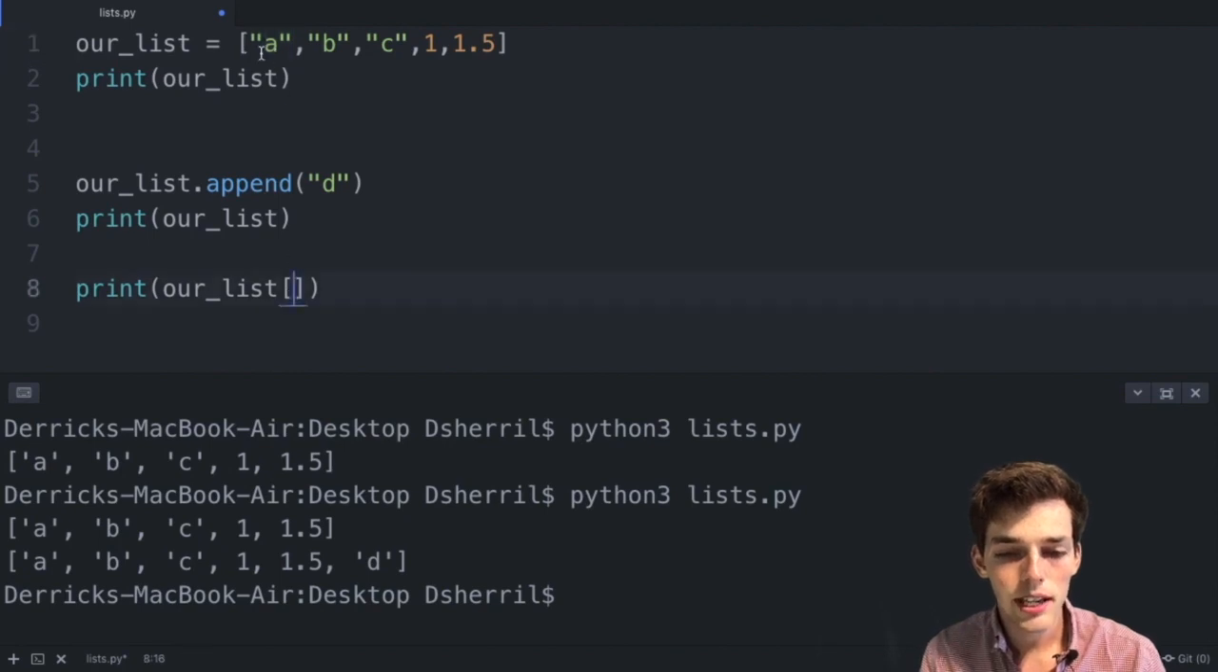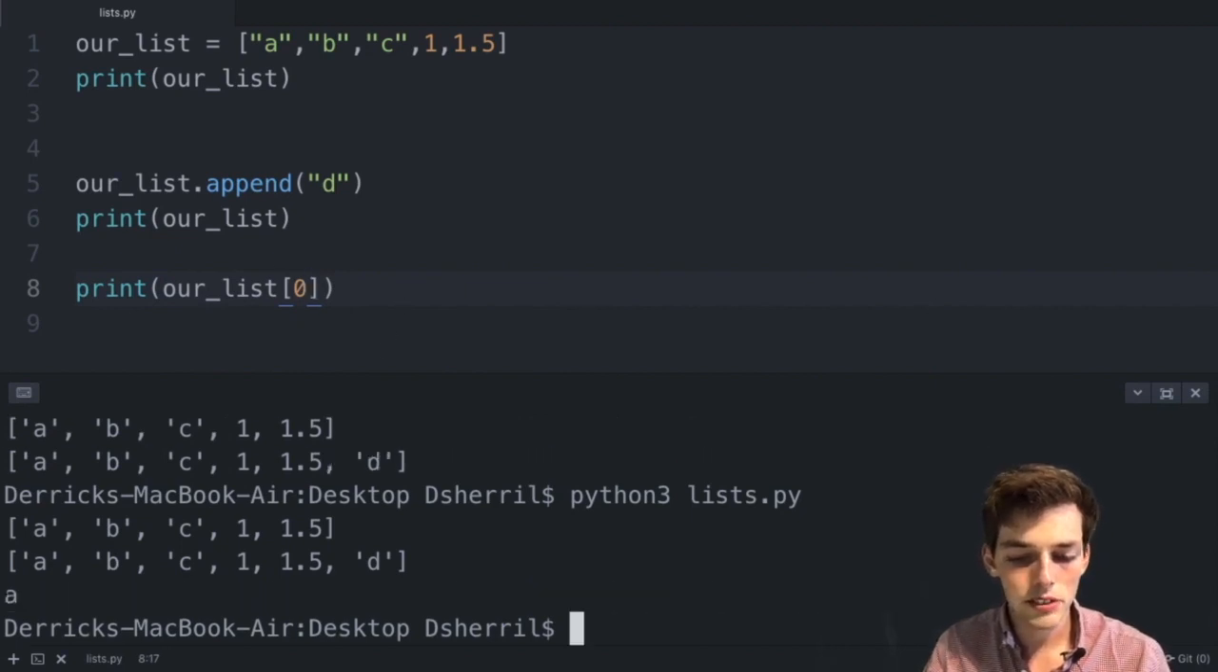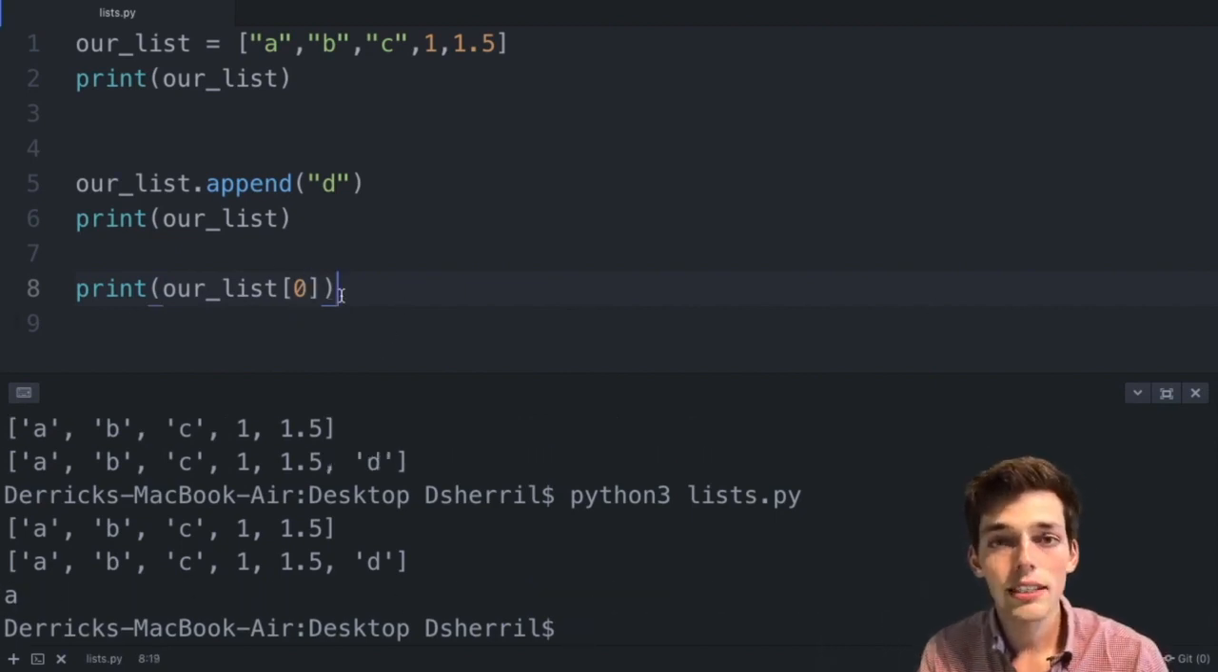And what that means is that A is in the 0 position. So A would be 0, B would be 1, C would be 2, and so forth. To pull out A, we use a 0. So we'll put a 0 here. And now when we execute, we should just be returned A, which we are. Like I said, a list keeps the order, so that's what makes this possible.